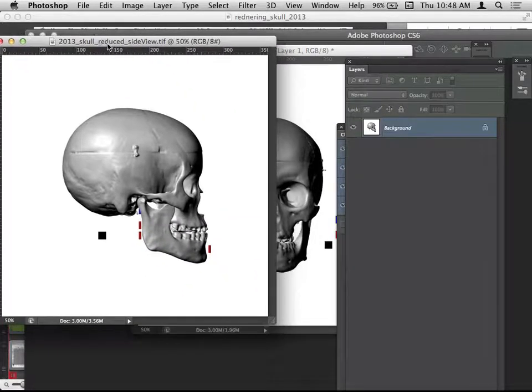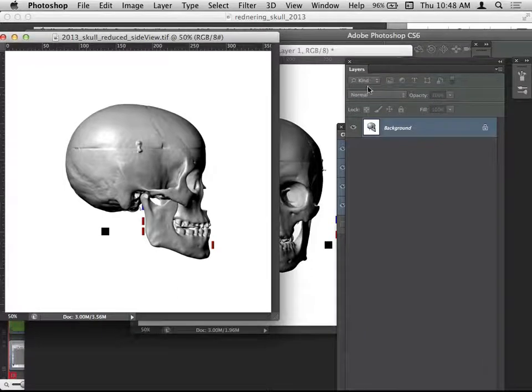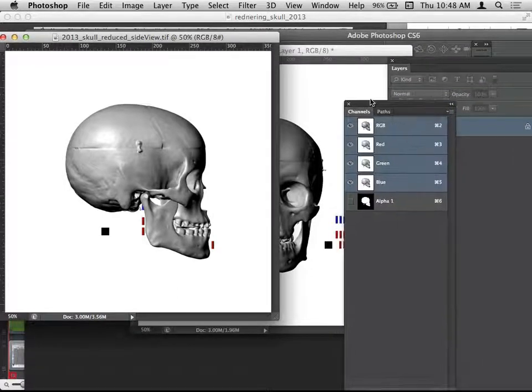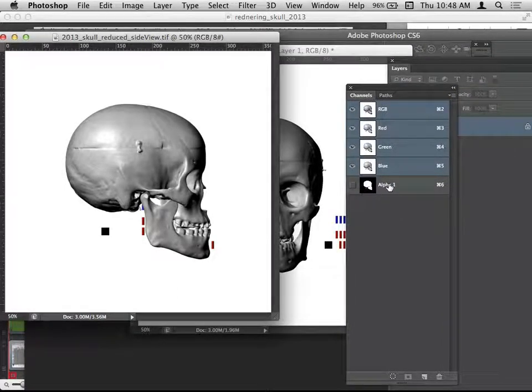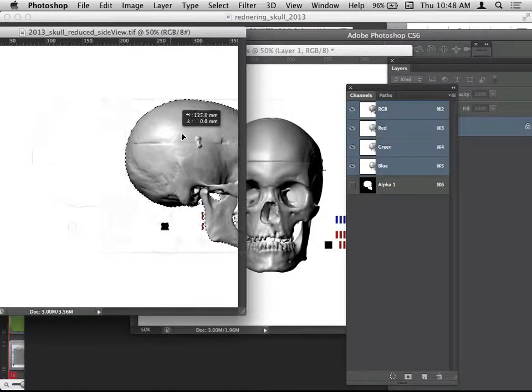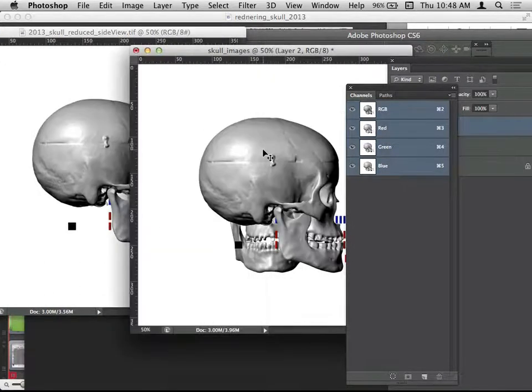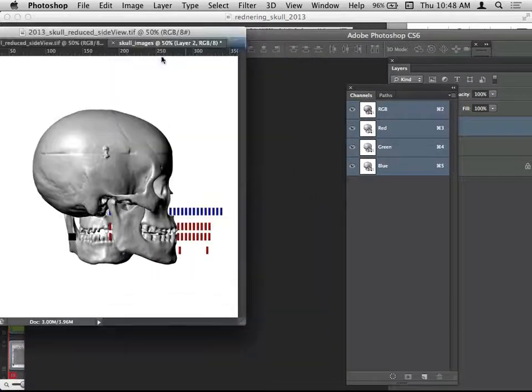So I'll do the same thing with this side view. Again, going into the channel box, command clicking on the alpha channel. We get the selection around all the colored elements in our image. I'm going to drag it over and hold down Shift, and it should put it right on top.